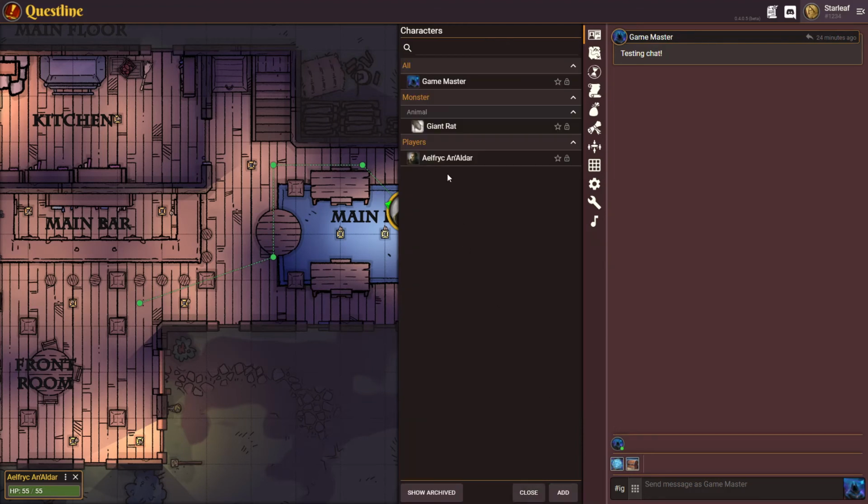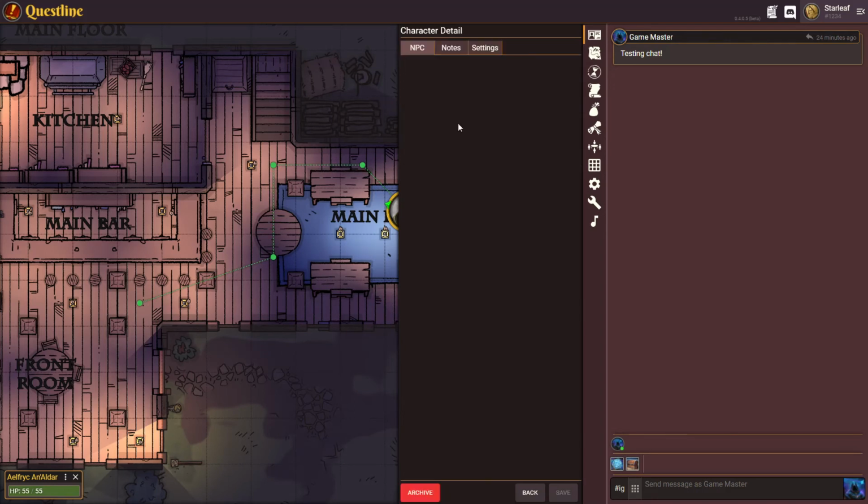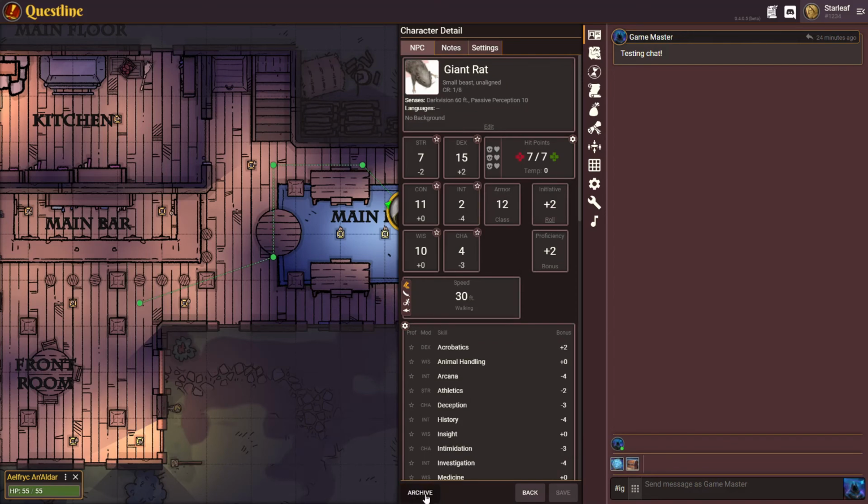I will hit back, and now you can see I have a monster under this item, and I have a giant rat. Now, the thing that you can use here is the ability to search, and I can say I want giant, or rat, or I can type the letters A and E. So it gives you a great way to search what you want. You also have the option to archive any creature at any point.